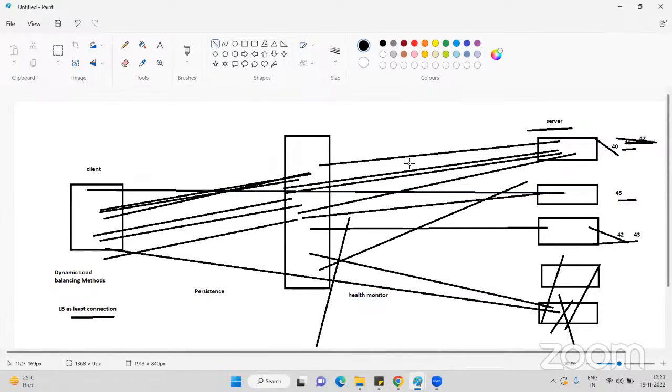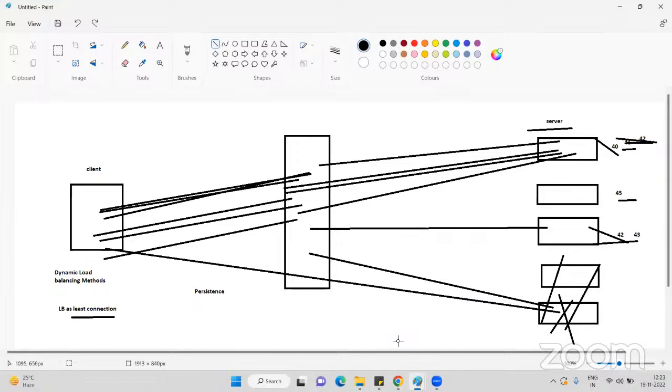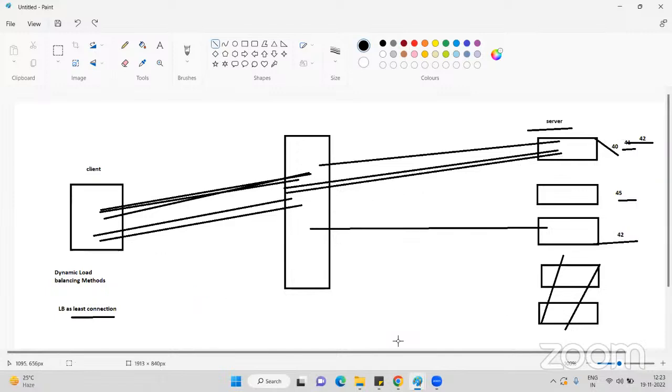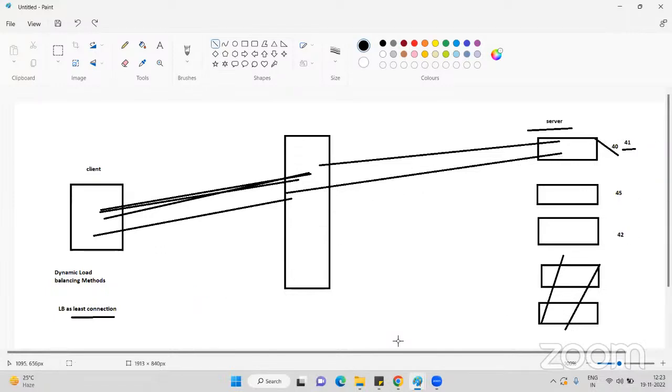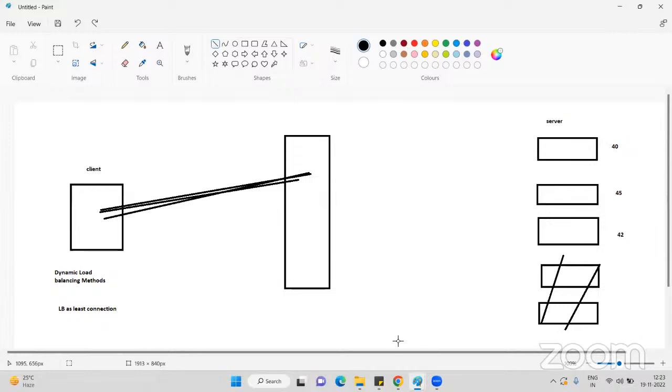Is there anything? Anyone has any doubt? Yeah, Nishan. We have so many servers, and how will the load balancer identify this is the primary server, this is the second server? Will we give any priority? Yes, you are right. We will work based on priority. Whichever has the higher priority will be picked as the primary server, and whichever has the lower priority will be chosen as a secondary server.